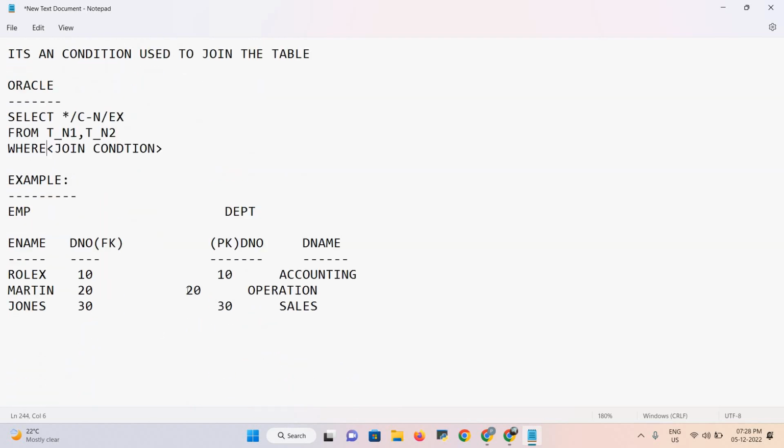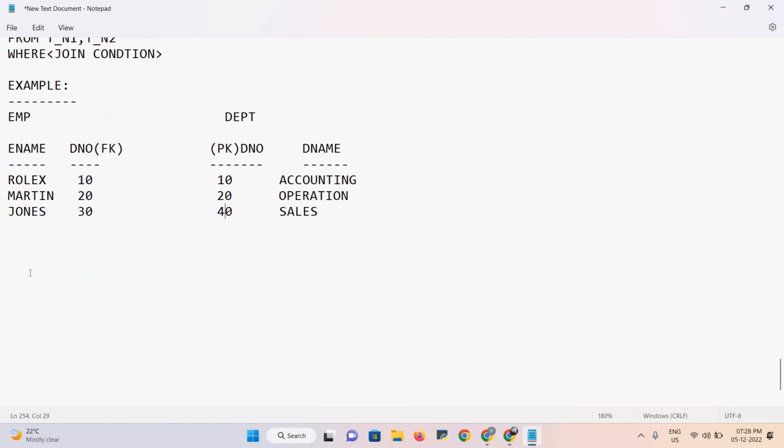Let me take one example. Here I have an example. This is my table. I have the employee table and the department table. Now I'll ask an example question. First question: display all the details of employee and department, all the details of employee and department.